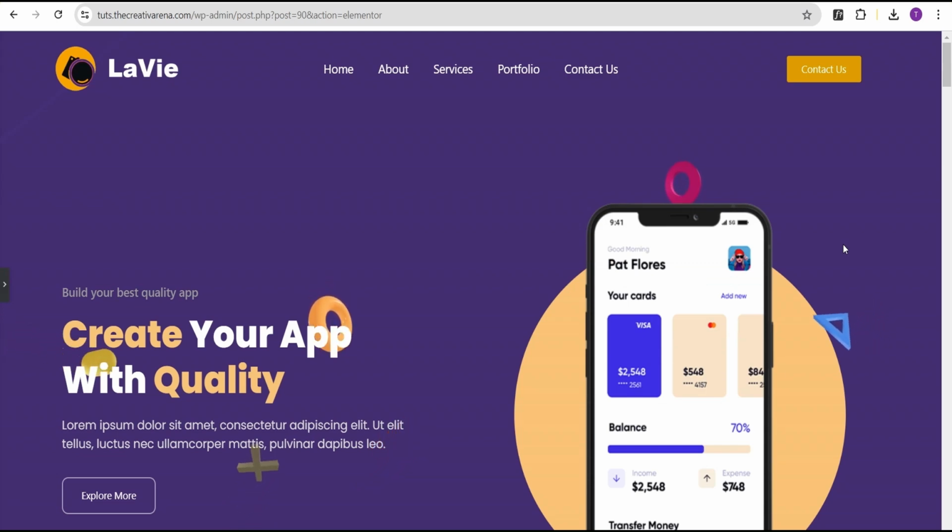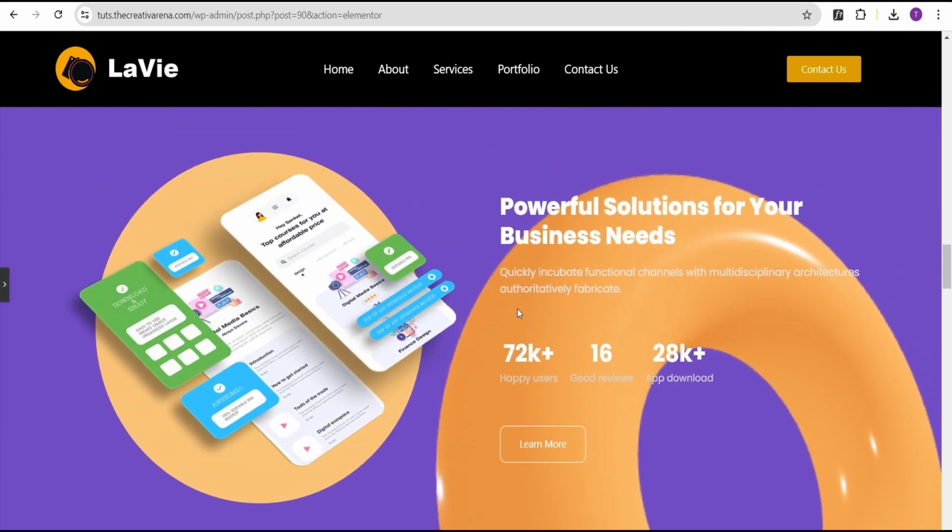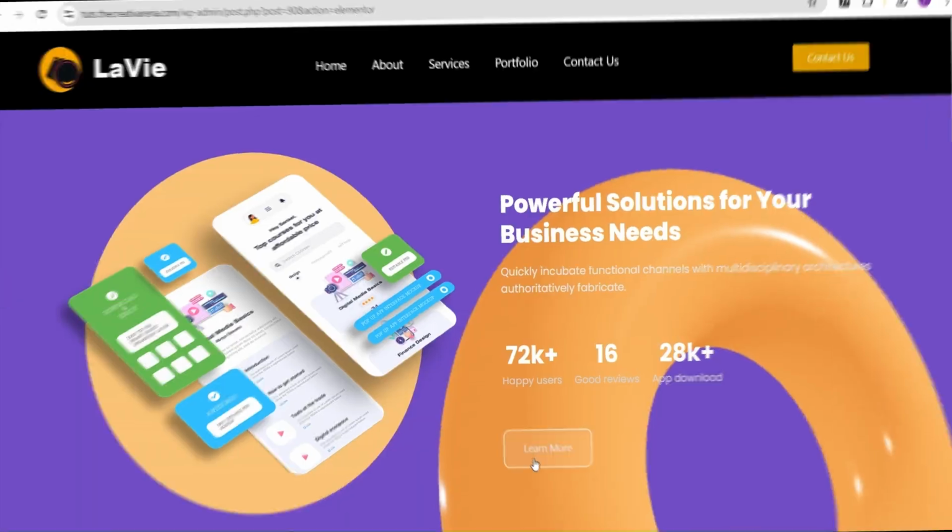So in this tutorial, I'm going to show you how to generate your own 3D shapes and then show you how to make use of them on your Elementor website and animate them, like what we have here, floating objects like what you can see here. And also, you can make use of these 3D images as background images as well, like what we have here. Okay, so without further delay, let's dive in and get started.